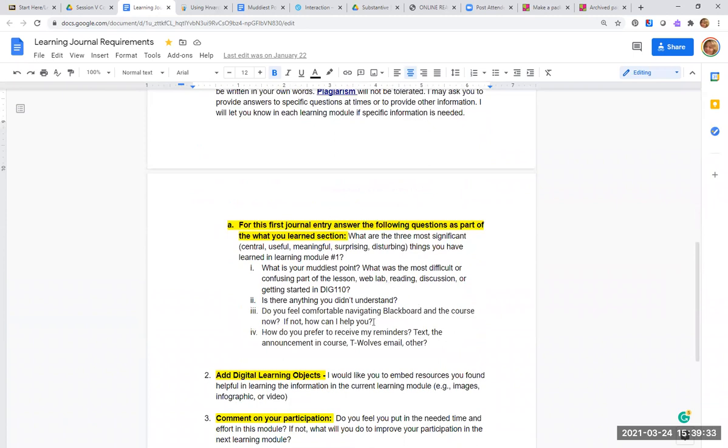Sometimes in each journal entry, I ask for specific information. This one was journal number 1. I did ask them, what was their muddiest point? Is there anything else they didn't understand? Do they feel comfortable navigating Blackboard in the course? If not, how can I help? Remember, this is module one, right?